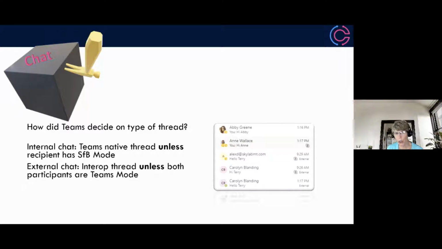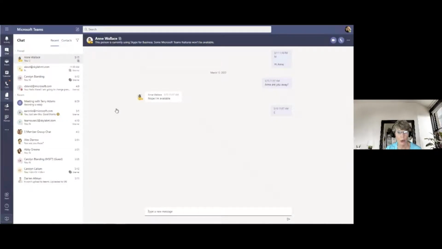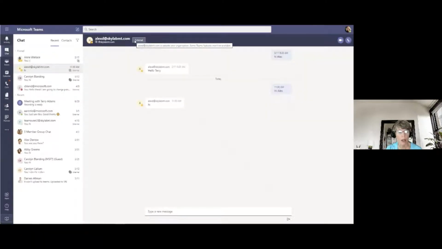Now let's dive under the covers and take a look at how Teams is making these decisions and where you can look to see that happening. I have here a Teams client open, and we're going to examine each of the different threads that I talked about: interop thread, native thread, within org and external threads, and then see how Teams made that decision to set up those threads. Our first thread here is an SFB mode, interop mode thread with an SFB mode user in org. Our next thread is an SFB interop thread. We have an external conversation going with another user. We don't know their mode, but they're not Teams only.